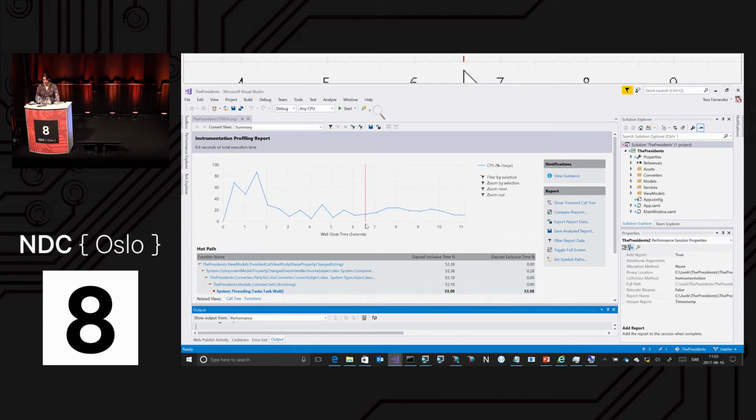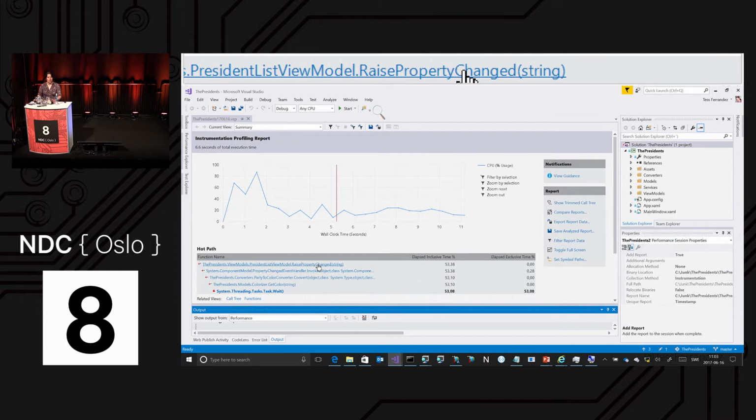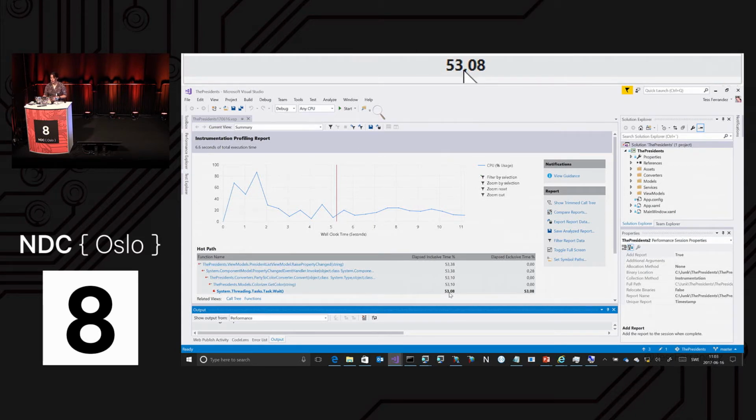And then, as if by magic, it's going to tell me exactly where my problems lie. So in this case, out of the total time I spent in the process, I actually spent 53.08% waiting for something, so in a task wait. And that was coming from a function called getColor.